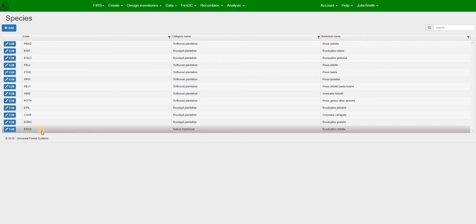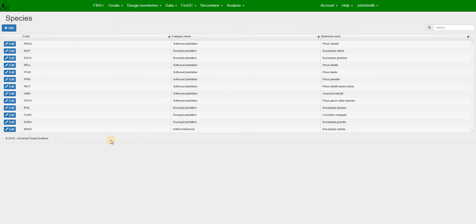list. Continue adding species until you've got all the species that you might encounter during the inventory. It is often advisable to have an additional species such as unknown or other if your inventory crew comes across a species that they do not recognise or that is not in the list.